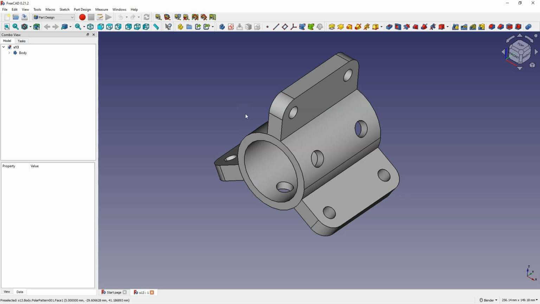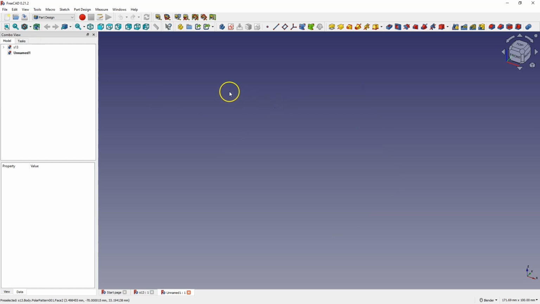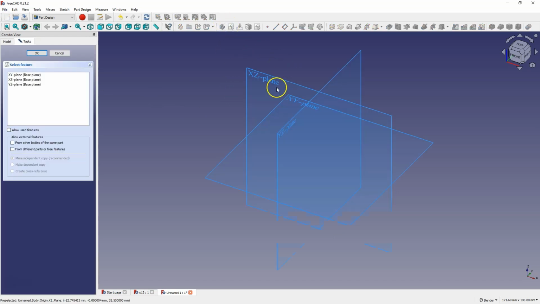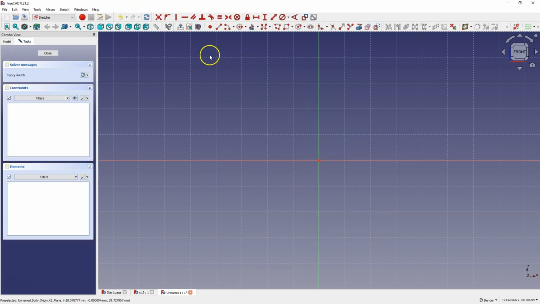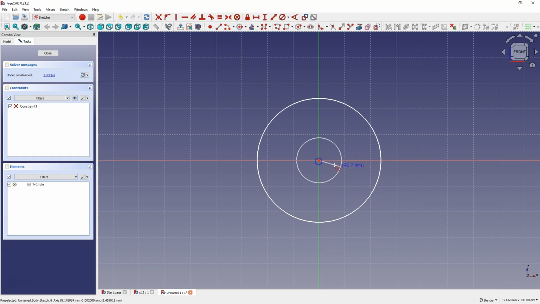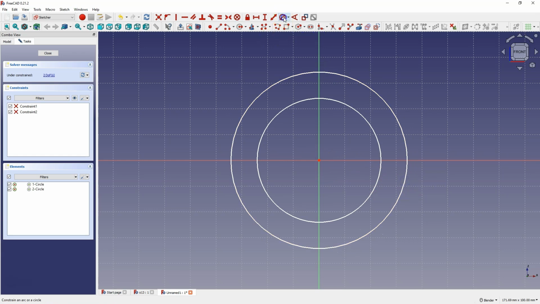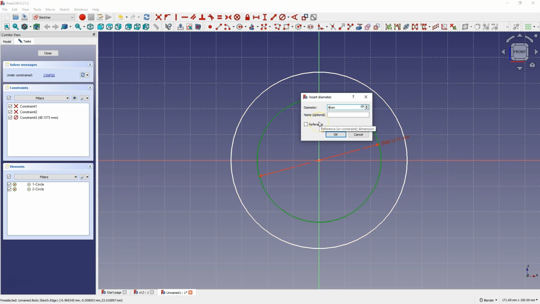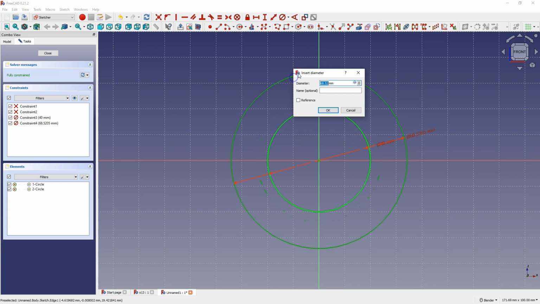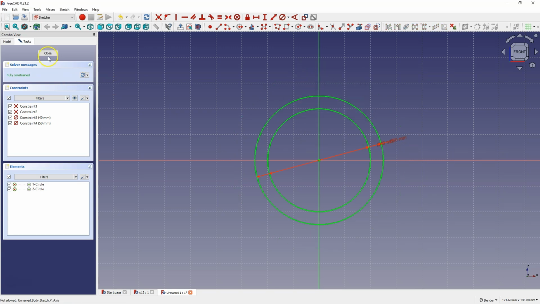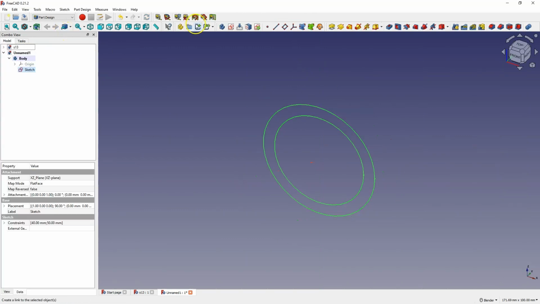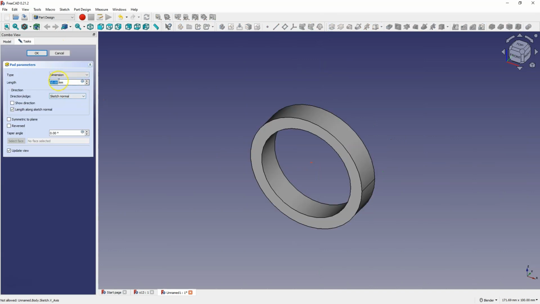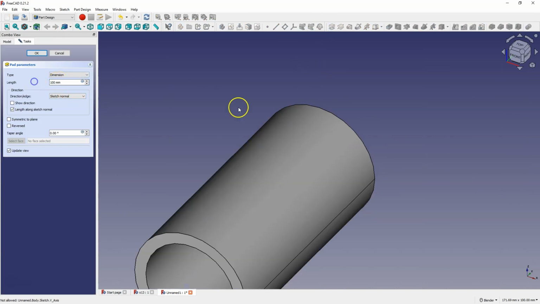I will now turn to a new file and show you how to create a similar part. We will start by creating a sketch on the XZ plane. And here we will create two circles. Then I will add the dimensions of these circles and exit the sketch, and I'll add an extrusion for 100 millimeters.